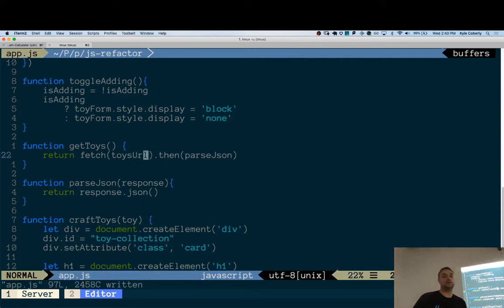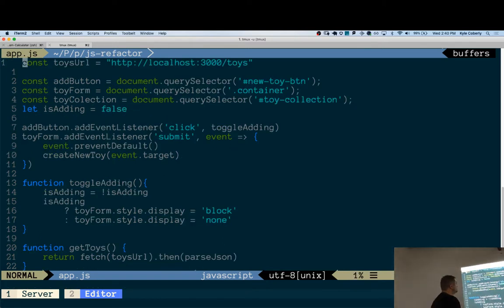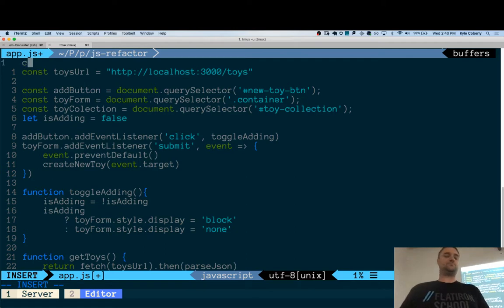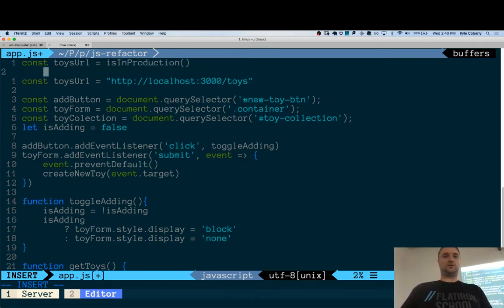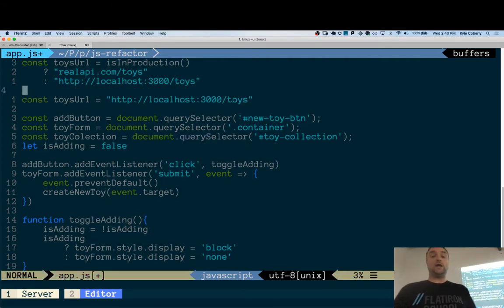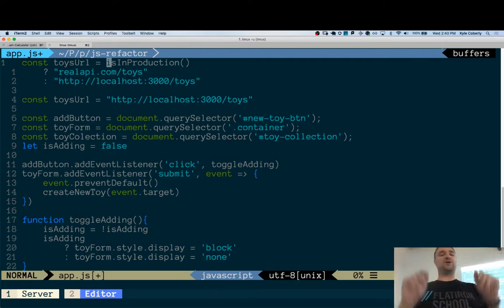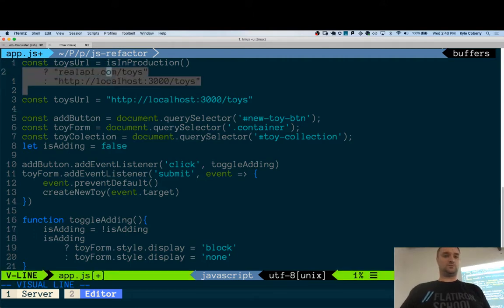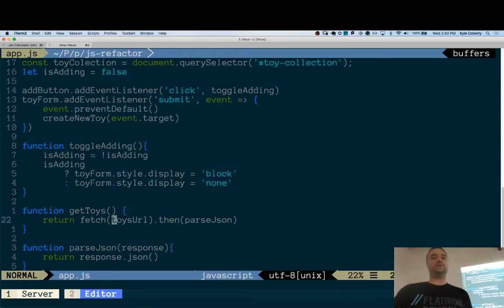Nice thing about this is I can now do something you might imagine like if is in production, or better, toys URL equals is in production, and if so, realapi.com/toys. Otherwise, we're in development, so we can do localhost. And the function that's using toys URL doesn't care. The actual way that we get is in production is more complicated, so don't worry about it. But that's a good reason to try to extract that URL into a variable.